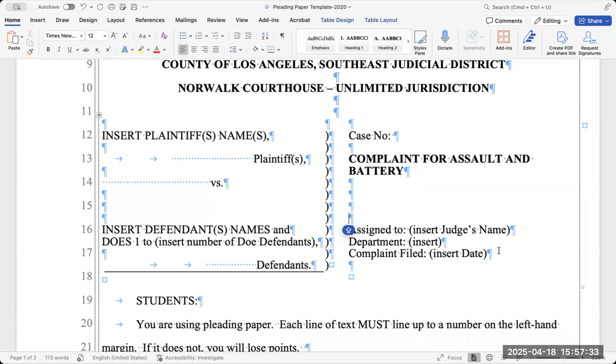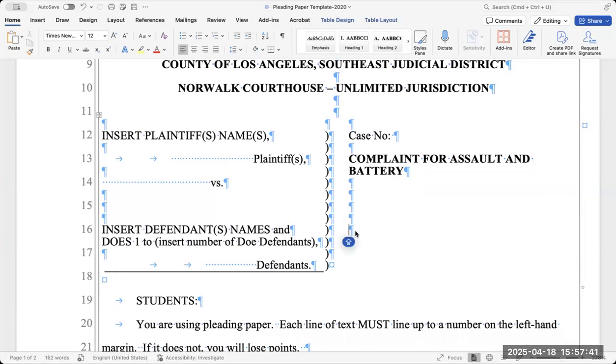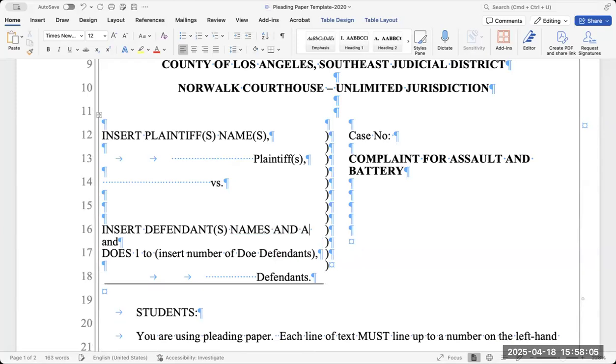Again, because it's a complaint, we do not know the judge's name, we don't know the department or the date the complaint was filed. So for purposes of the complaint, we delete that information. And you see, when deleting it, I still have the first text on line 19. Now, what happens sometimes when we're drafting within the caption, if you have additional defendants, so let's just type and additional defendant. You see what's happened here is it's pushed down the spacing.